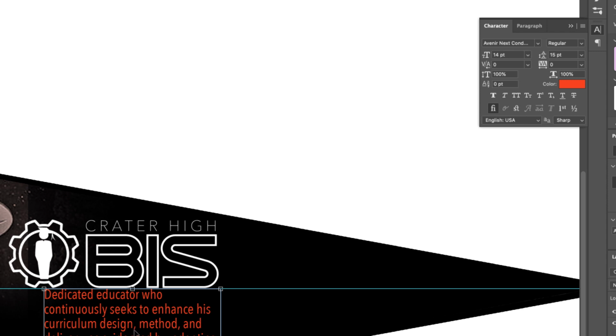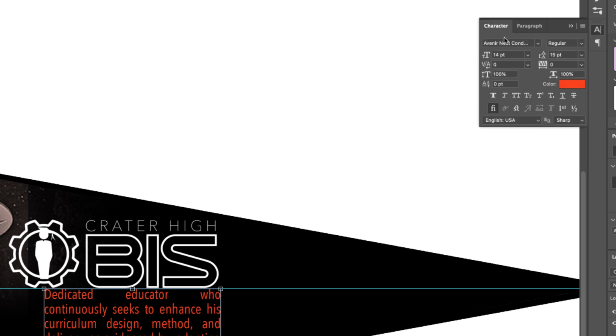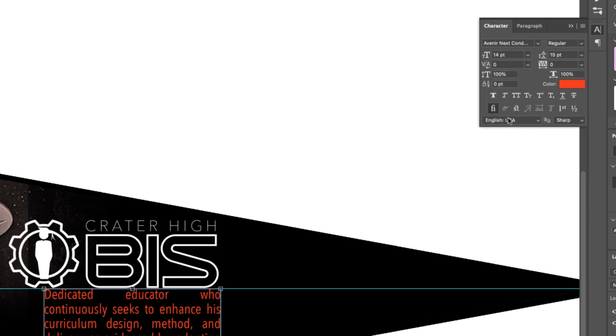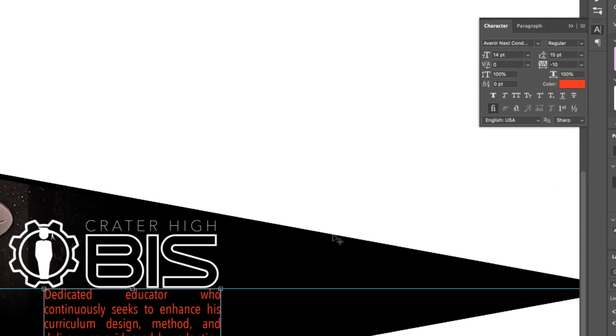The other thing I want to do is make this justified. So in the paragraph tab of the character panel, I'm going to click on the justified option so it all comes together. Now I can really come in and play a little more with the size of the text. I want to make sure that I've maximized that, and also that it looks good. So maybe I go with 14 point, and then maybe I play with the kerning so that it spreads it out, or go the opposite way. You just want to make sure it looks as good as possible.